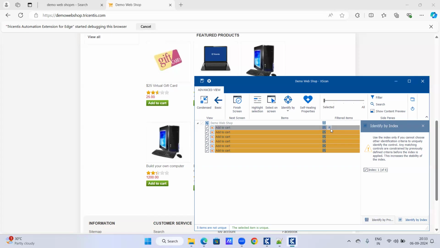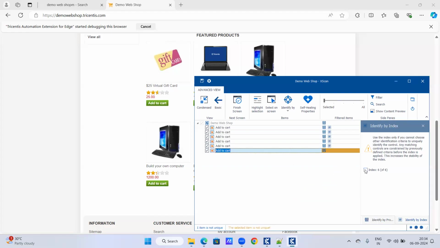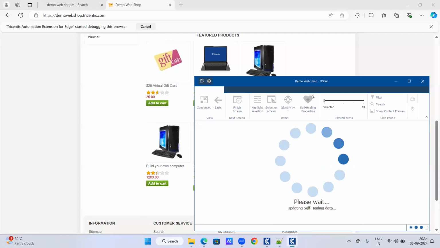If they are not identified clearly, then based upon their position, can you see this second add to cart position? See, two of six. If I check this one again, you will see the hashtag. And the third one, if I check this position, again hashtag. Fourth one. It means you have used properties and then you have used the index identification method. Then fifth position and last, sixth position. So just save it and close the Xcan window.